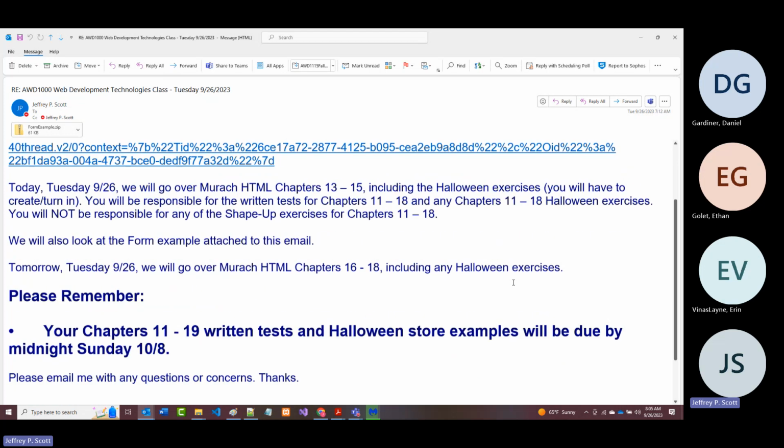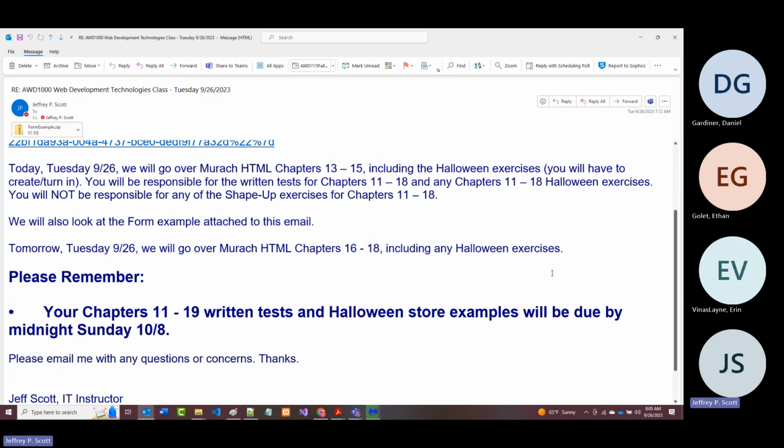As mentioned in today's email, the plan today is to go over Murach chapters 13, 14, and 15, including the Halloween exercises. All right, and then tomorrow we'll finish up the book.